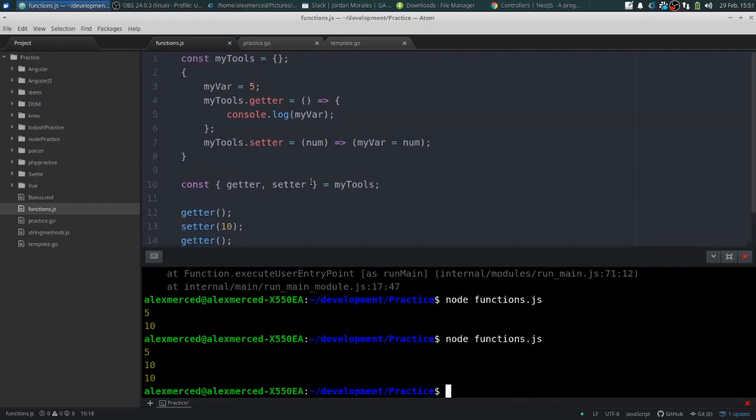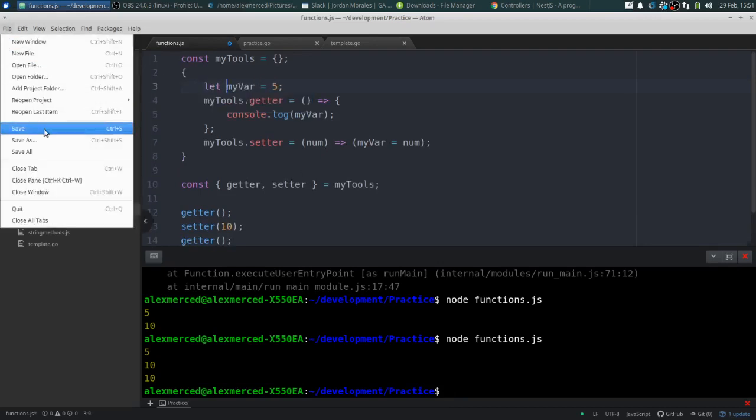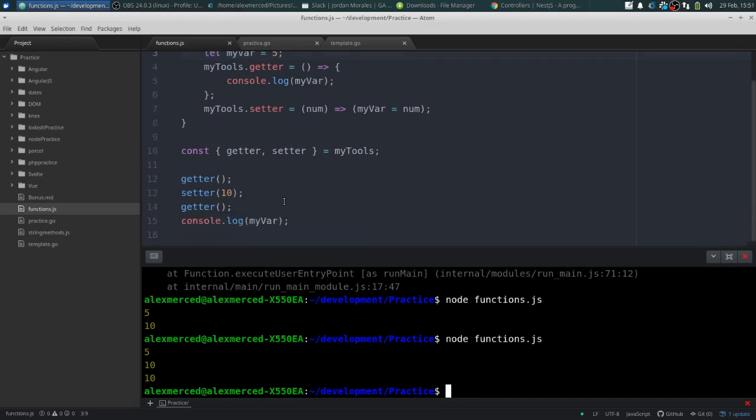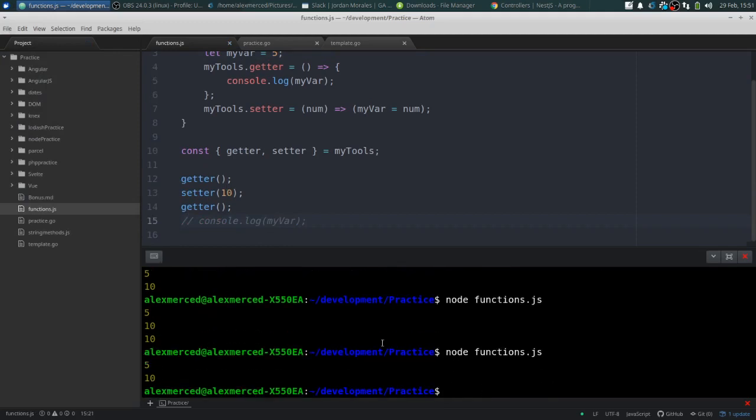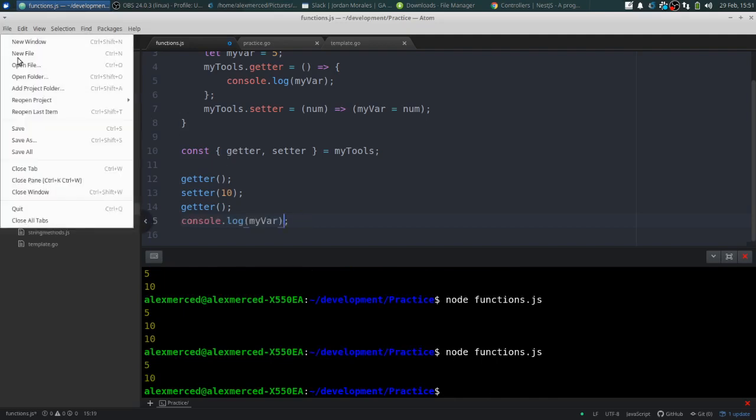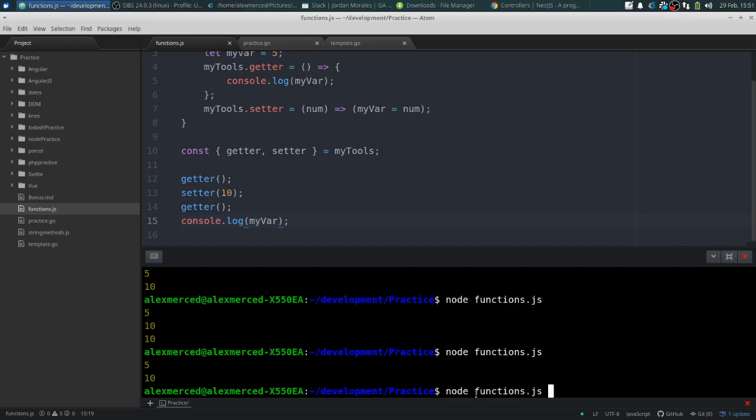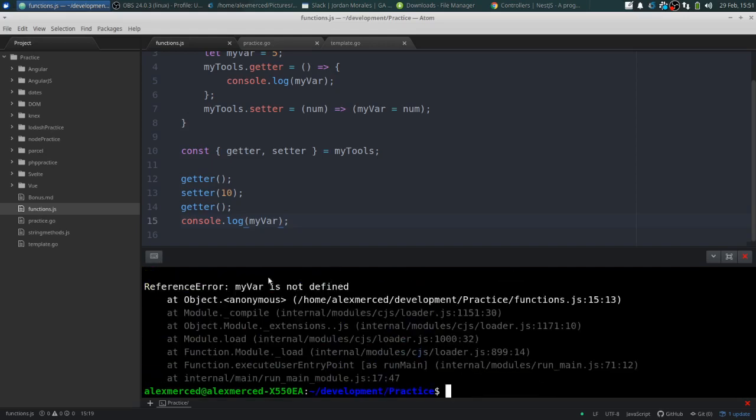Let me think about that. Oh, because I didn't. If I did this, let my var, then we'll have that issue. Save. So first, let's comment this out. The reason is I think it assumes var if I don't specify, which would give it global scope in just a set of curly brackets. Okay, so that still works, and then this should not. So yeah, uncomment that out. Try this again. And there you go. My var is not defined.